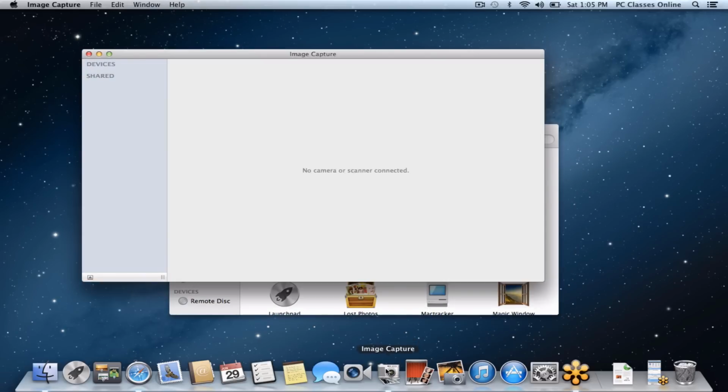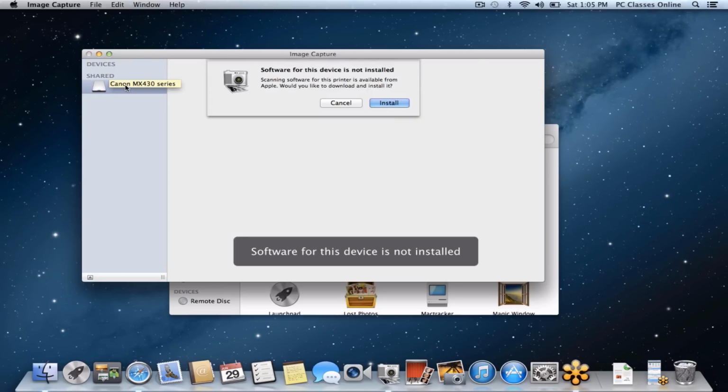Click on Image Capture. Okay. Let's see here. What's going on? There we go. Okay, it just popped up. Took a second. Sometimes these things take a second or two just to connect. So now at this point, you can see here on the left-hand side, it sees the printer. You're going to click on it.